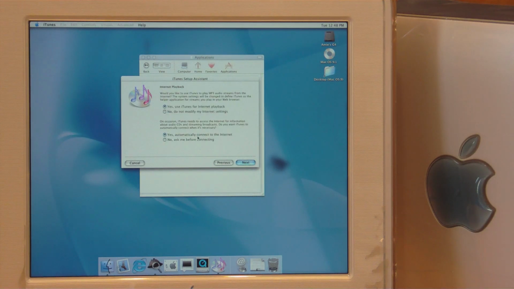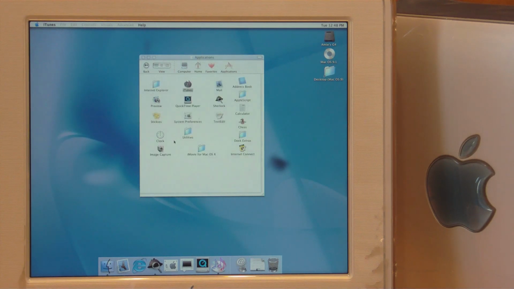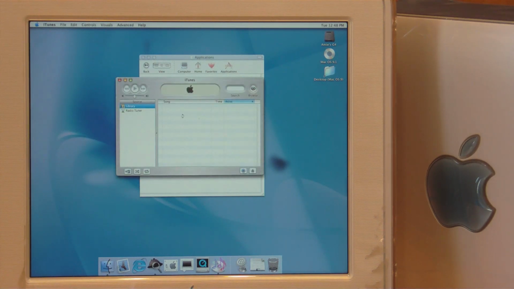So this is the setup assistant. Yeah, use iTunes for internet playback. Definitely. And connect automatically to the internet. Find MP3s for me. So pretty much the same as iTunes does now.